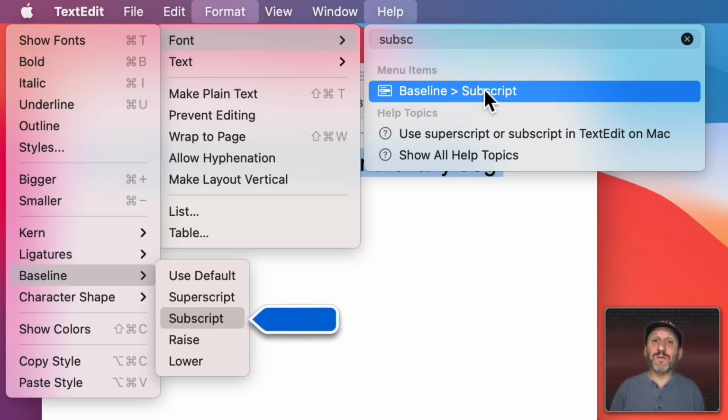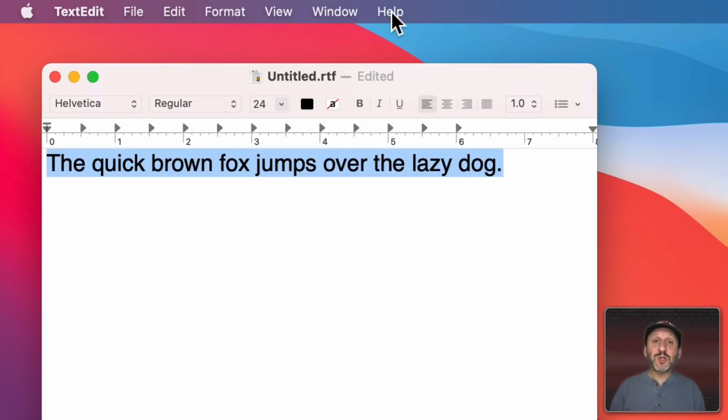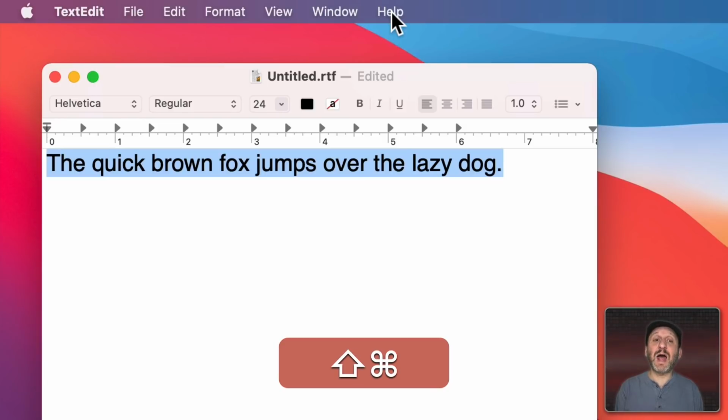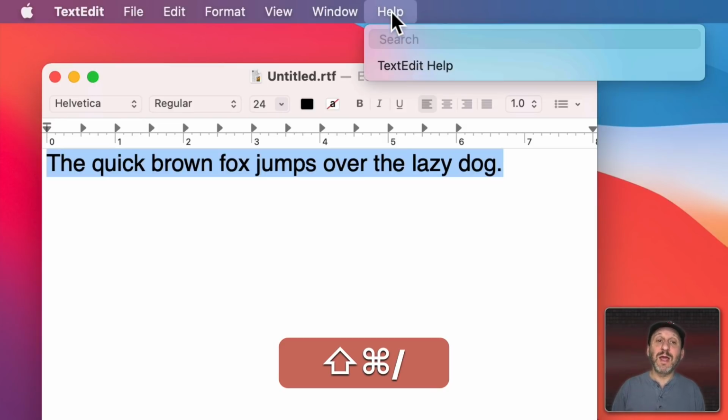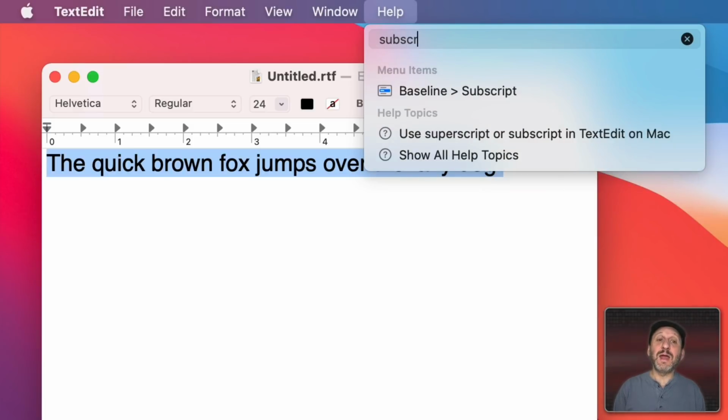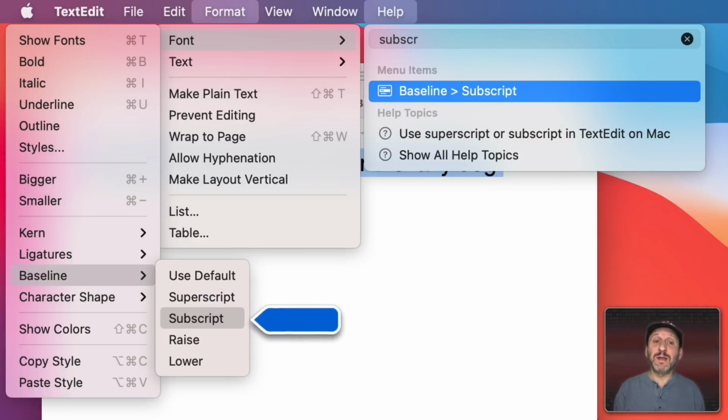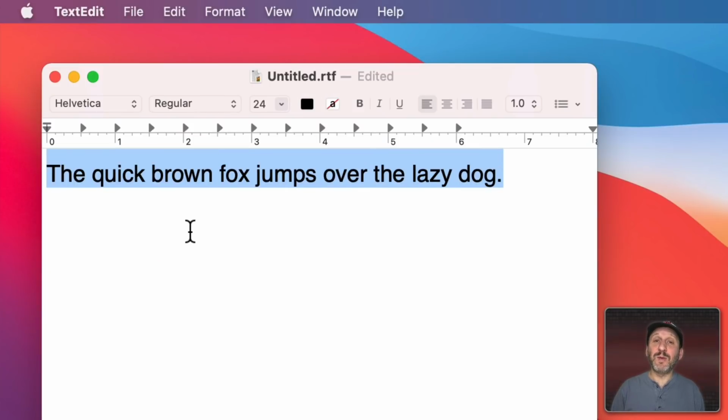And if I move my cursor over it I could use this here instead of going to the menu command. But I could also see exactly where it is. You can see here it's under Format, Font, Baseline, Subscript. A keyboard shortcut to get to the Help search function is Command Shift and then slash or Command question mark. And that takes you right there. Then you could search and then down arrow and then return and it would apply the command.